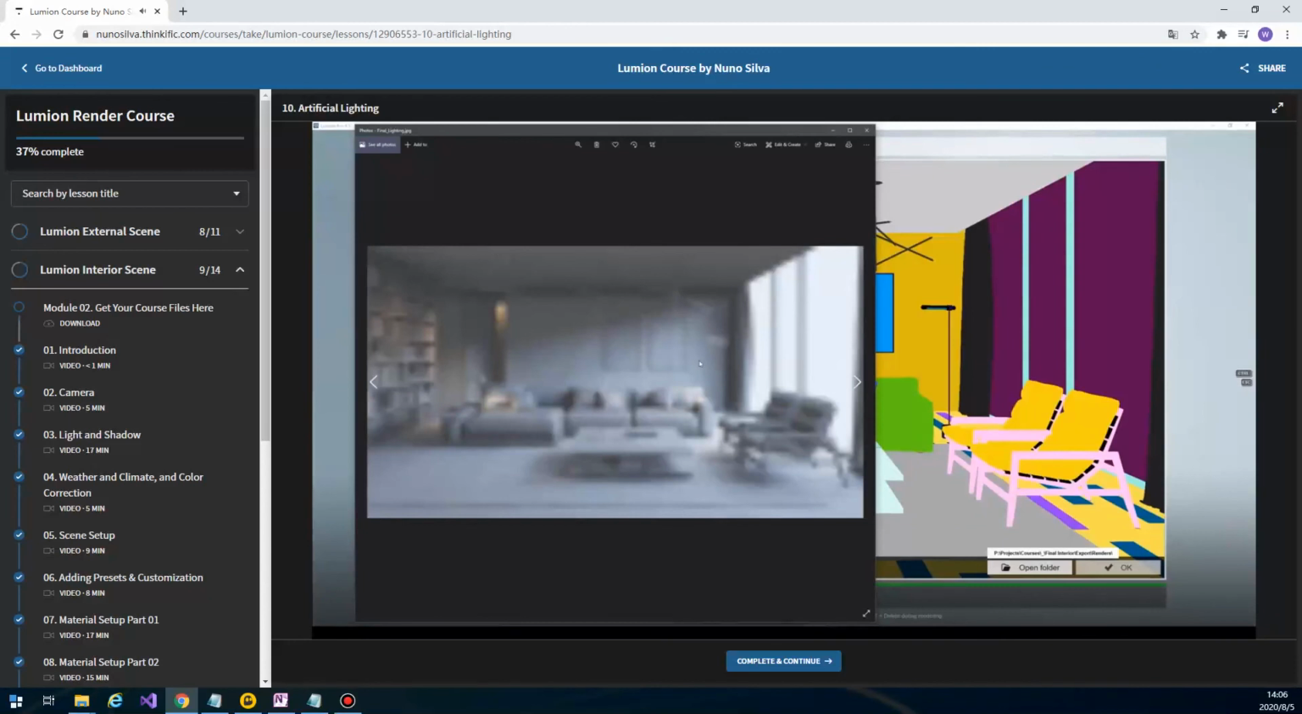So in the next lesson, we will bring all of these maps into Photoshop and we will start making our color adjustments and add some effects.